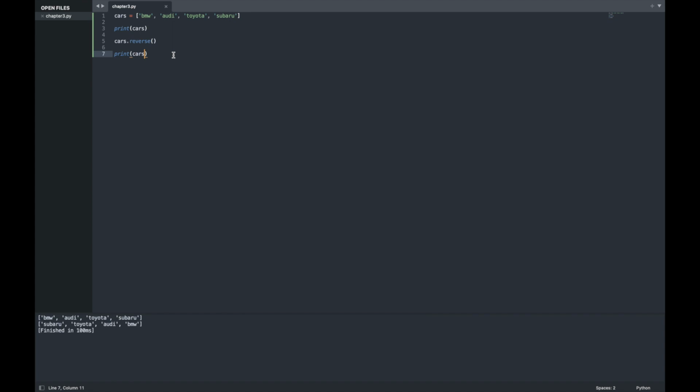So reverse actually changes the order of the list permanently, but of course we could just call reverse again to get the original order back. So if we did this, we can see we get the original order of our items displayed here.